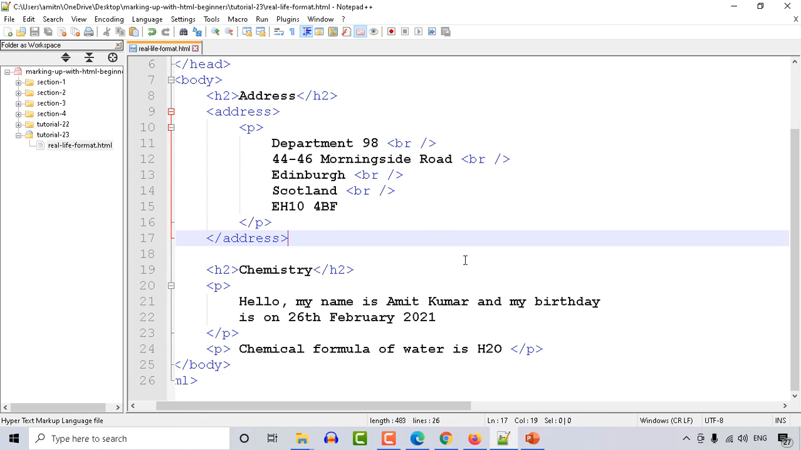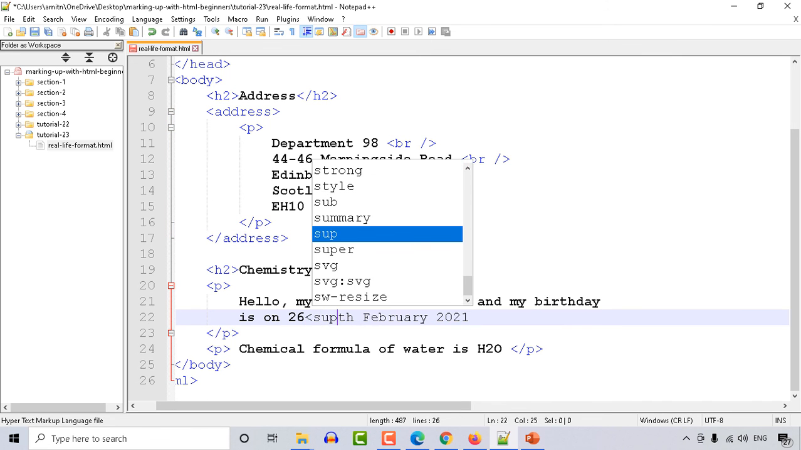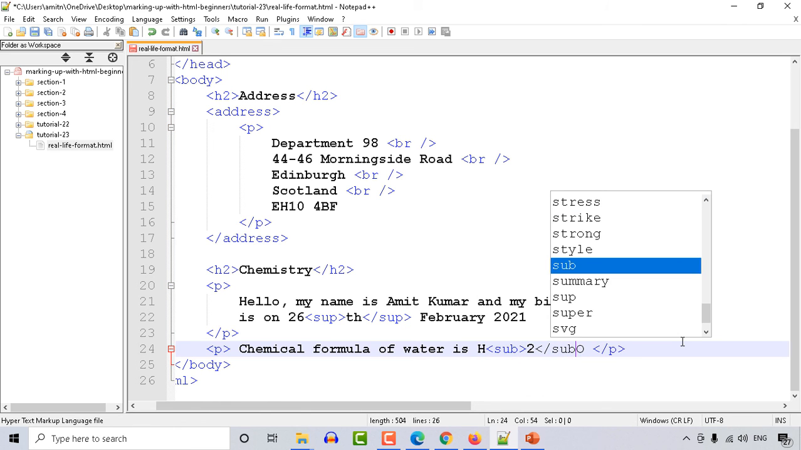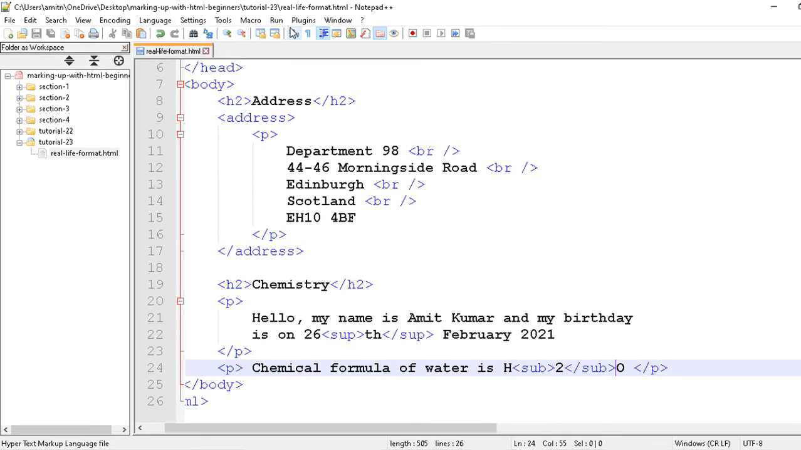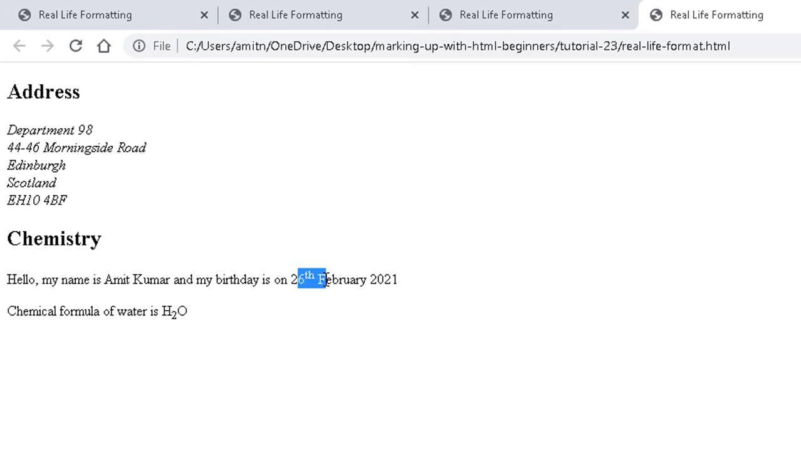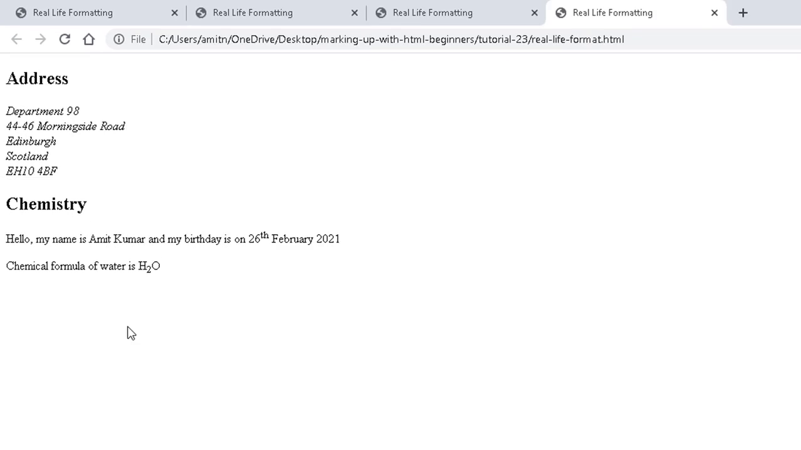So to perform that, we need to use the sup and sub elements. Here for the TH I will use sup, so it will raise a bit higher, and here I will use the subscript element, so it will fall a bit lower. So let's see the effect now. Let me launch it again in Chrome, and now you can see the TH is superscripted and the 2 of H2O is subscripted, and definitely it's a bit of real life formatting provided to them.